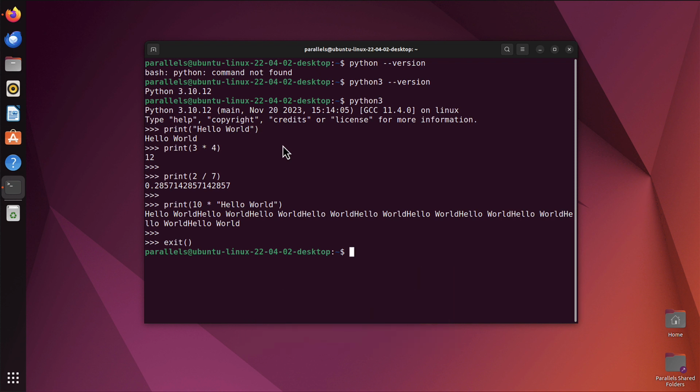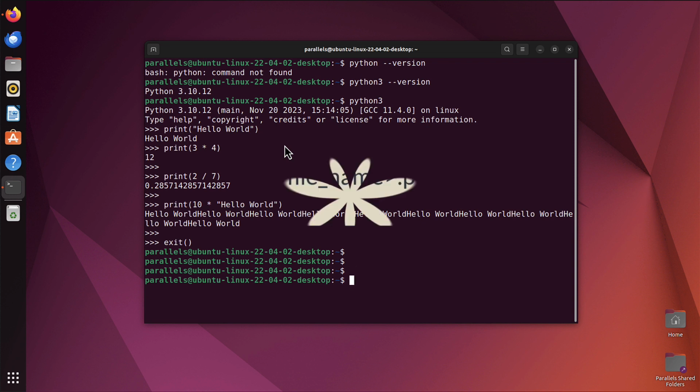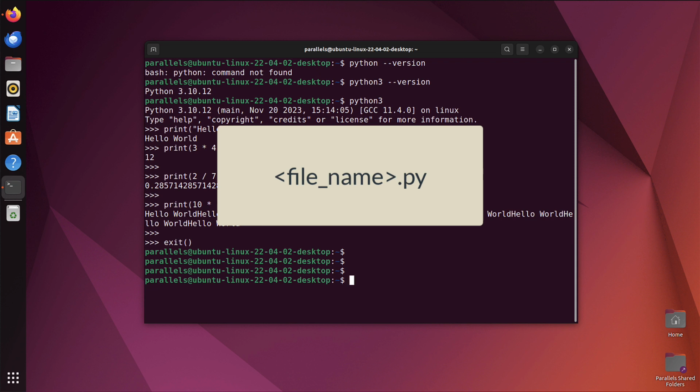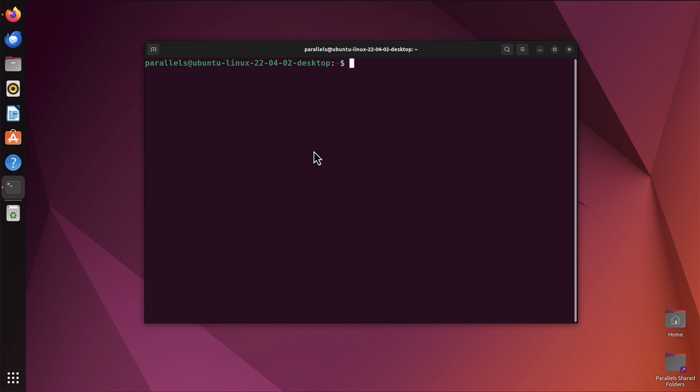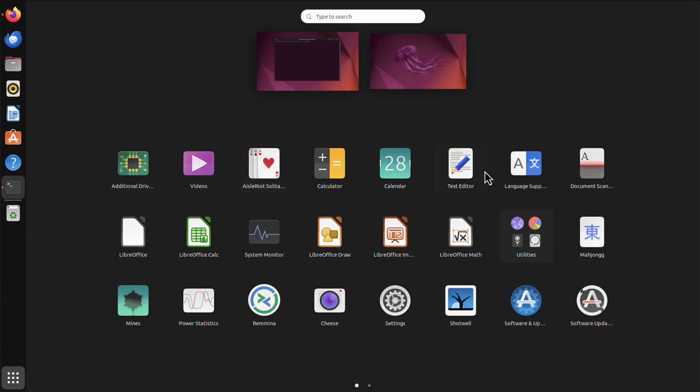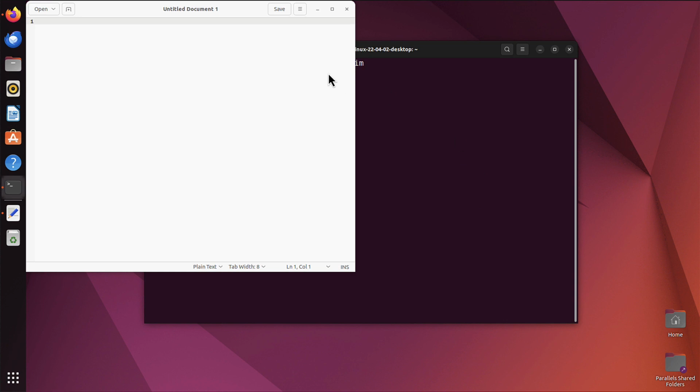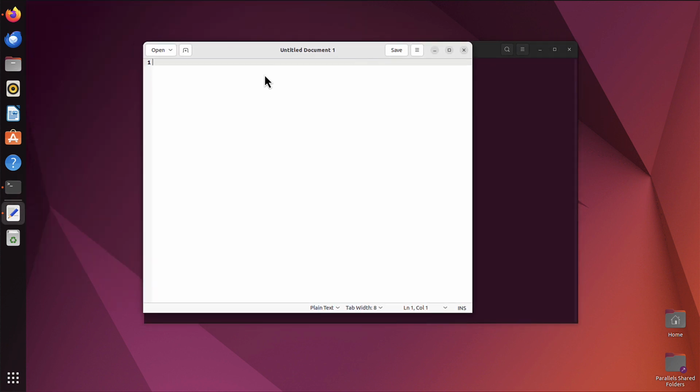Okay, so how do I write a program in Python? To write a program in Python, I just need to create a file with a .py extension, that's it. Let me clear that. And I can use any text editor that I want. It doesn't matter which one I use. In Windows you can even use Notepad. On my Ubuntu I can use Vim, for example, or you know what? Let's just use this text editor.